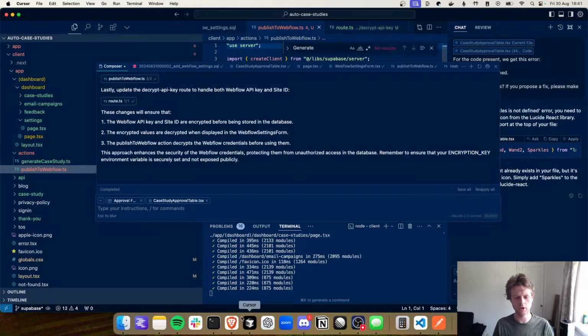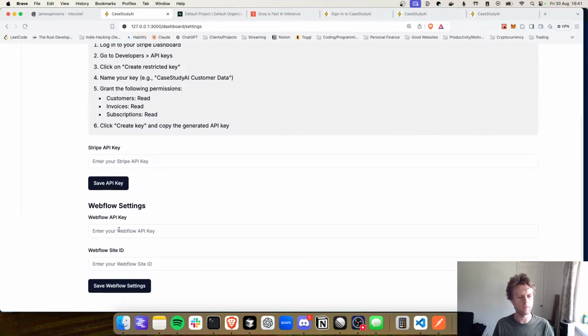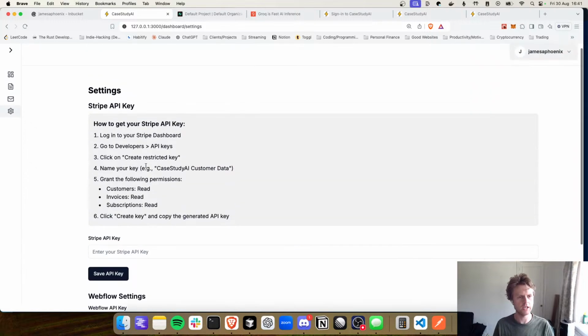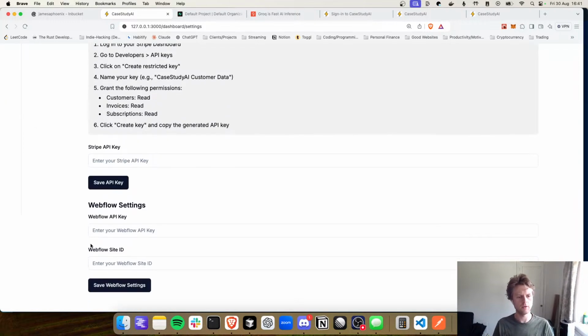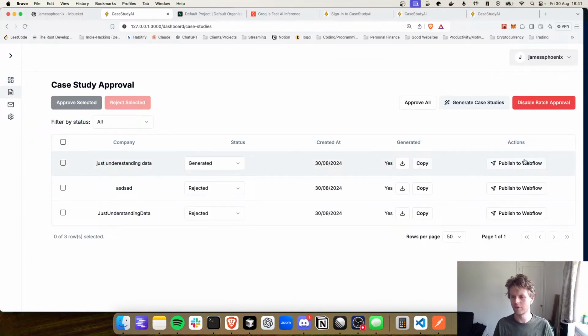Alright, now we're rocking, guys. We're going to probably get an error here. So you've got Webflow settings, you've got your API key, you've got your Webflow site ID, and in the case ones, we can now publish to Webflow. This is insane. This is insane, man.